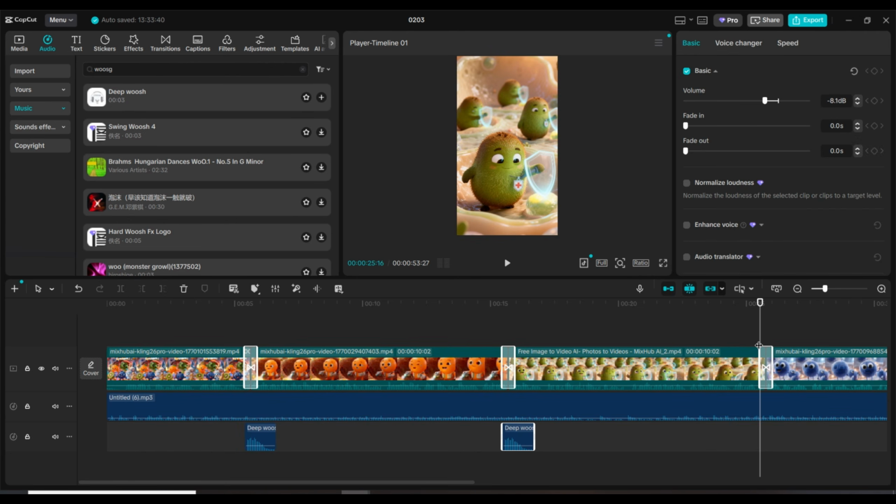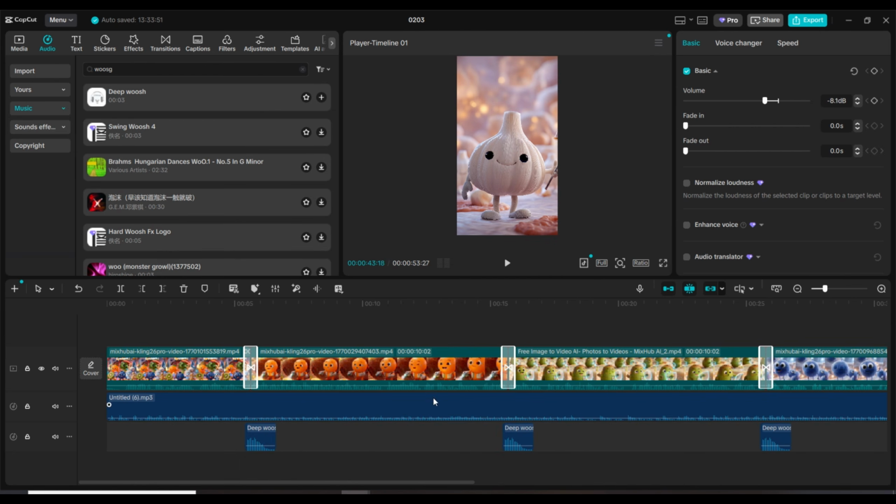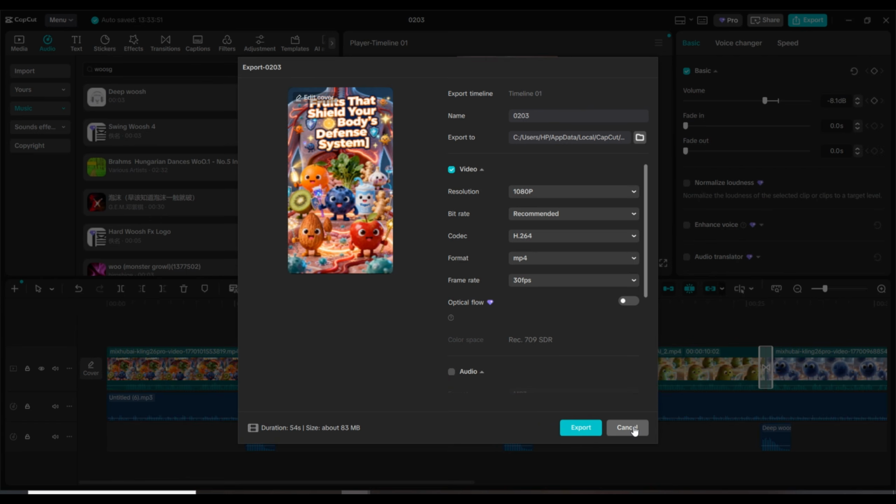Captions are optional. For this example, we'll skip them. Once everything looks clean, export the video. And that's it! Your first high-quality AI reel is ready.